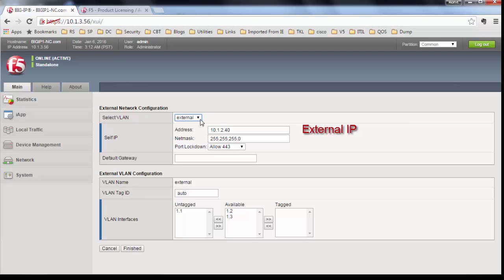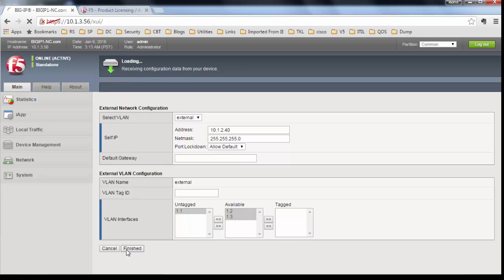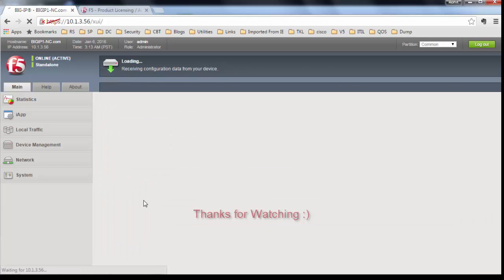Here I have configured the external IP with a subnet mask of /24. Also allowing all the default ports. And here I am using VLAN 1.1 as untagged. So I have configured the internal, external and the management IP for this device.